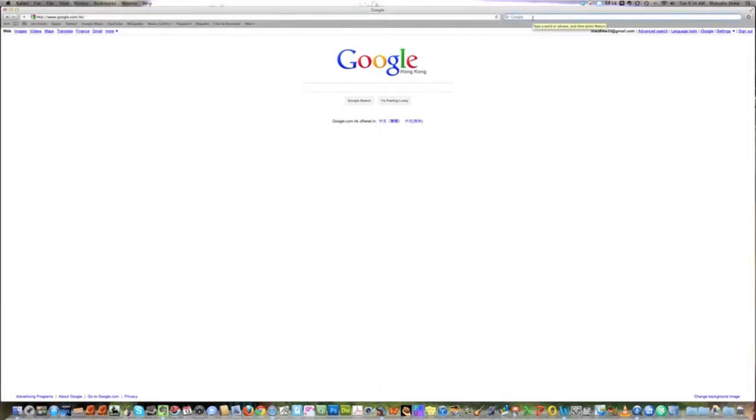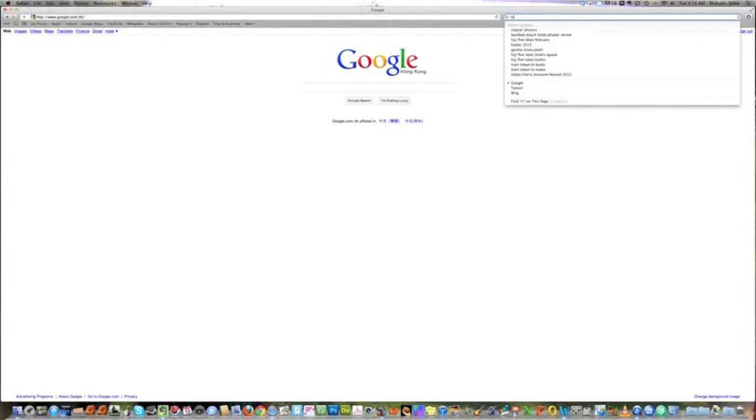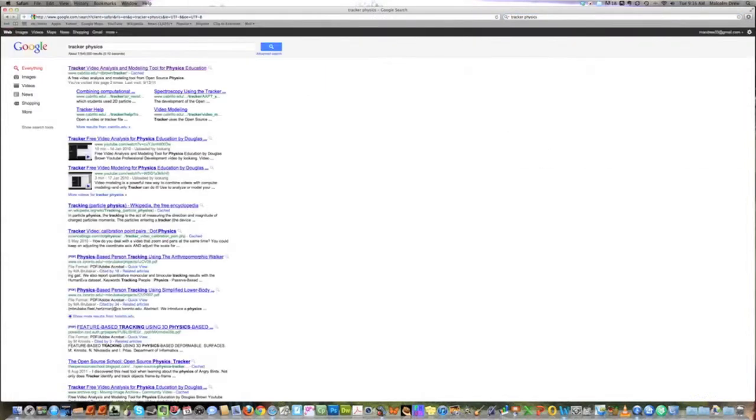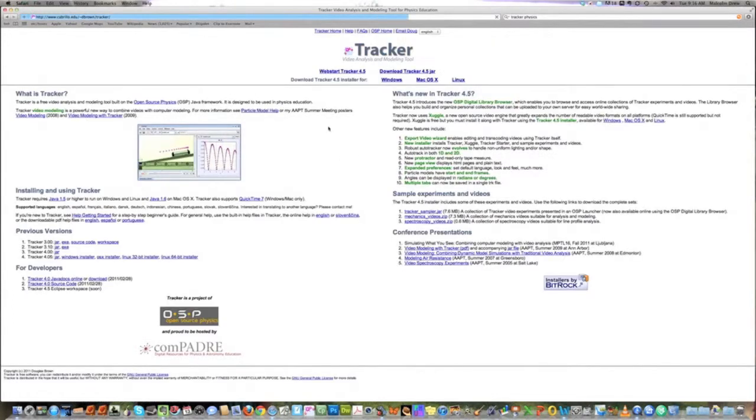To find this other one called Tracker, it's free. If you go into Google, for example, and put in Tracker Physics, it's the first link that comes up. Then on the Tracker website, you can download whichever version you're interested in. Now I've already done that, so I'll bring up Tracker.